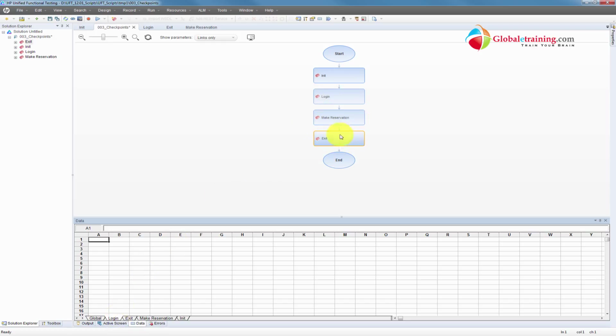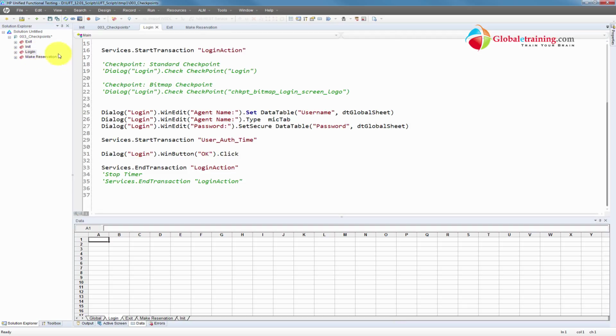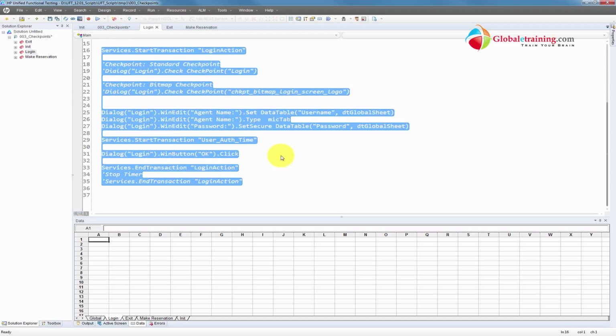Now, when you create an action, number one, of course, it appears here on your left-hand side within the solution. Say, for example, let's start with login. When we create an action, it appears on the left-hand side. We give it a meaningful name, and when we record, or maybe manually write our steps, they appear here in the middle in your editor or in your keyword view.